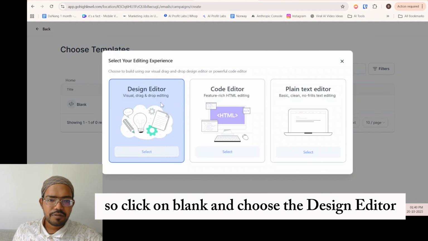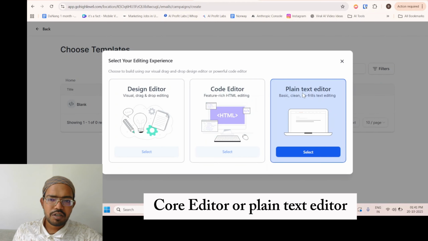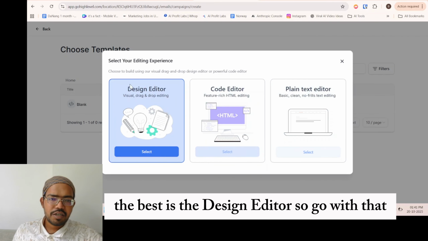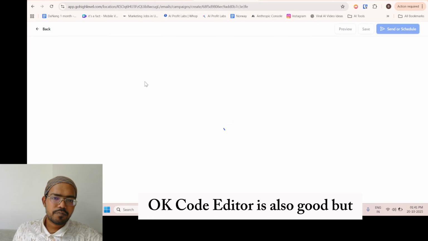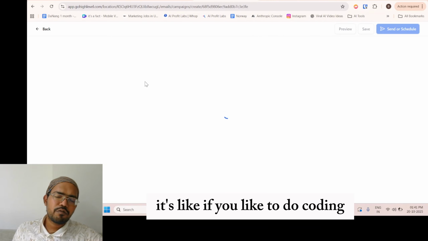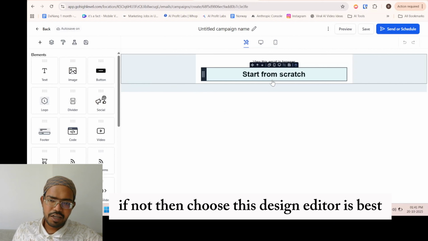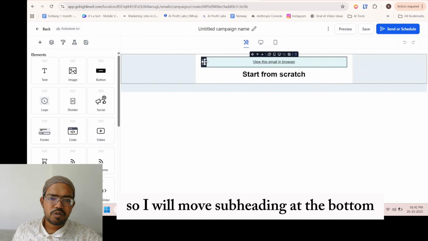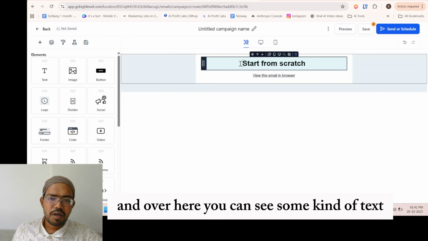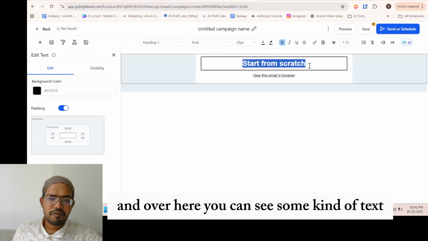So click on Blank and choose the design editor, core editor, or plain text editor. The best is the design editor, so go with that. The core editor is also good, but if you like to do coding, then go with that. If not, then choose this design editor. It's best. Over here, you can see the heading, then the subheading. I will move the subheading to the bottom, and over here you can see some kind of text.